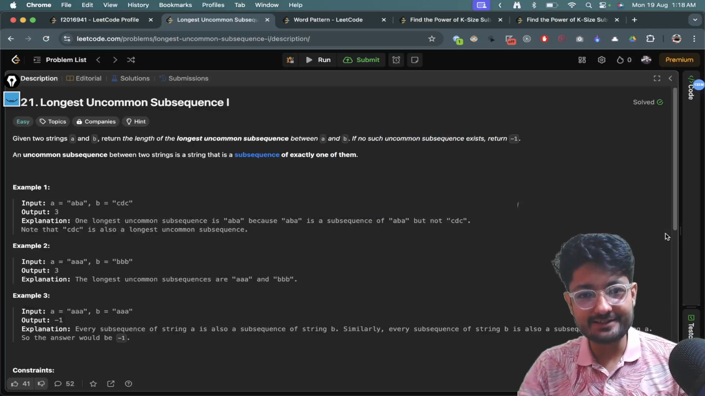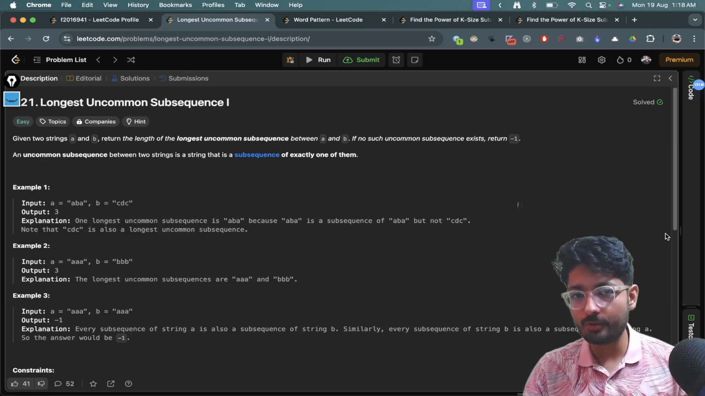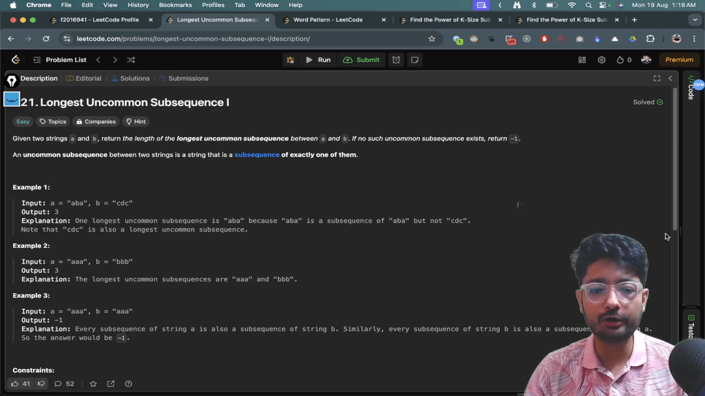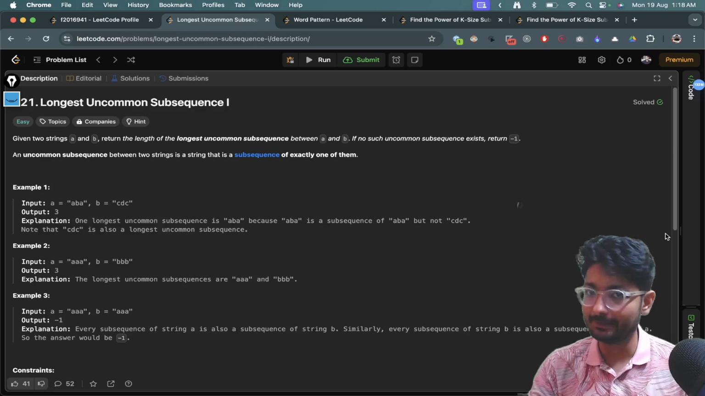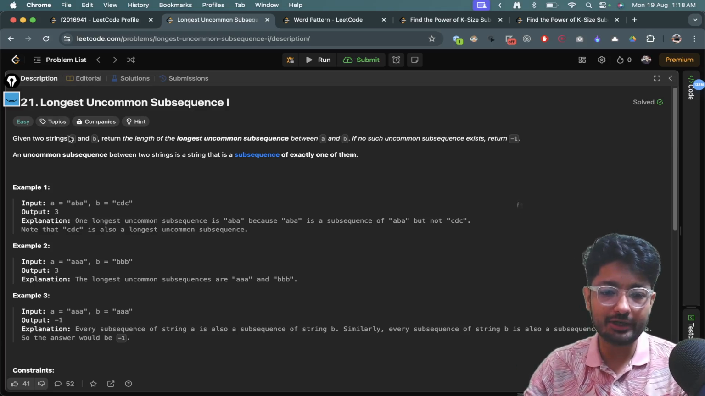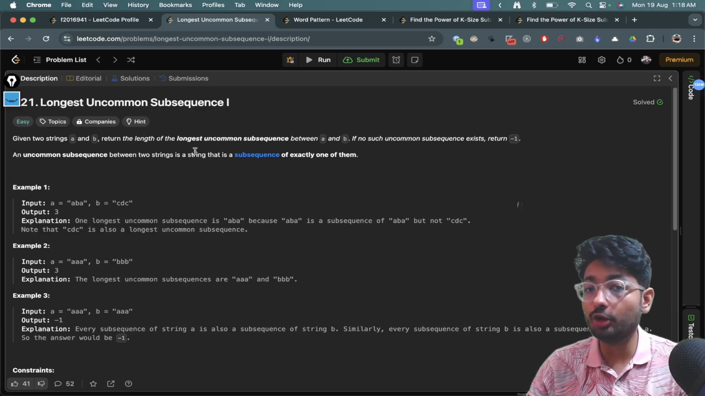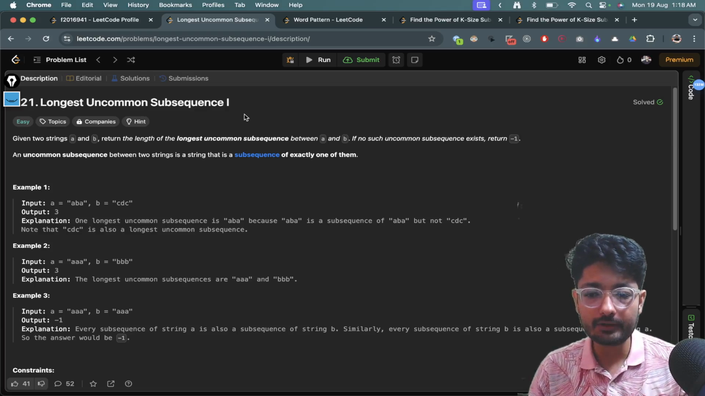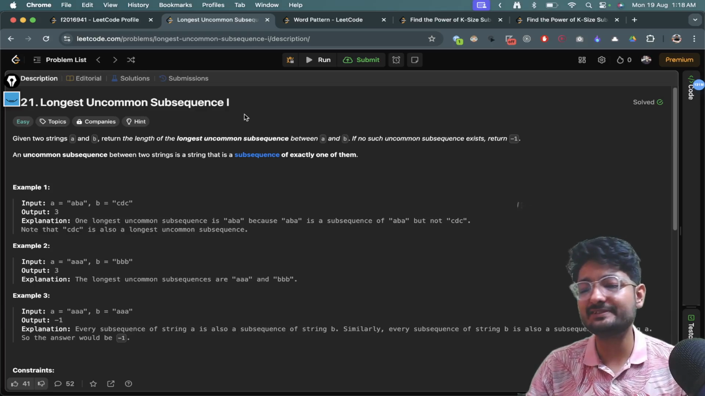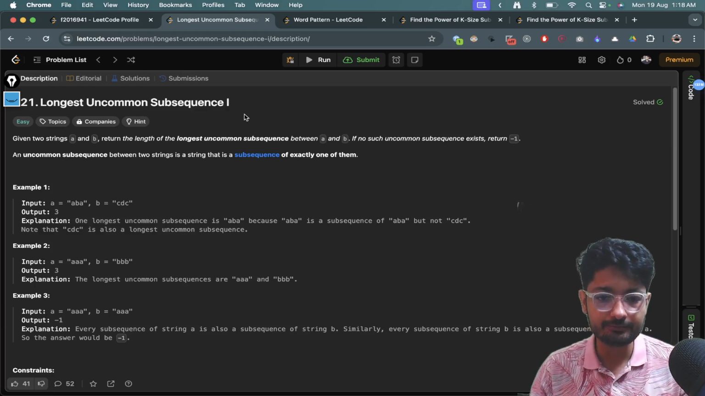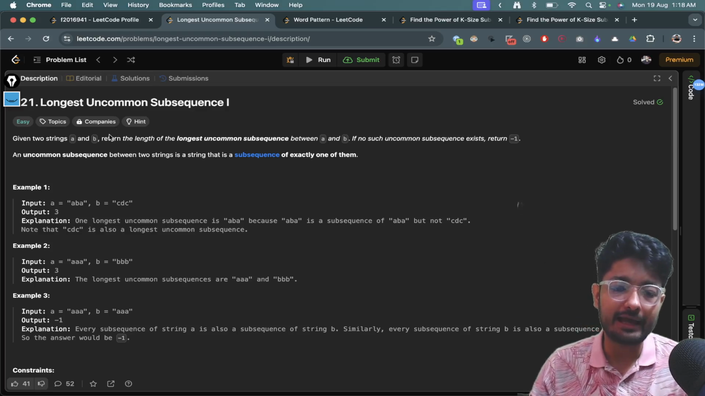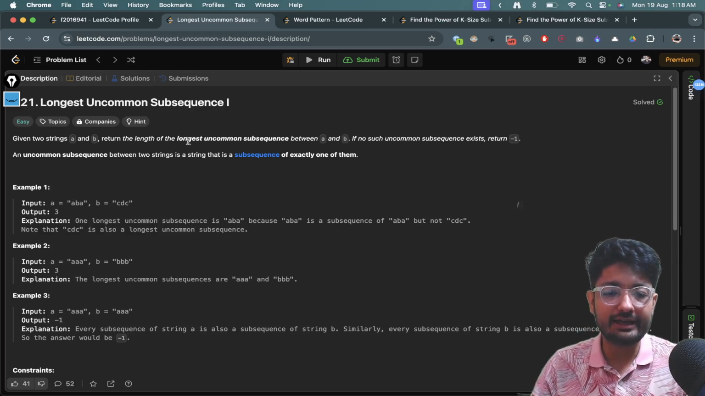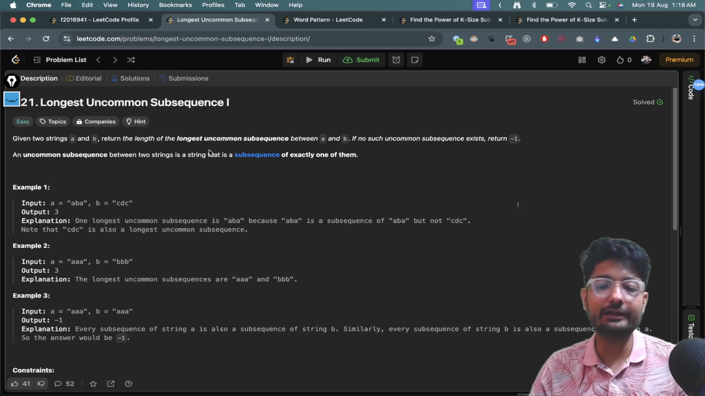Hello everyone, so in this video, let's talk about the easy level problem from LeetCode. The problem name is longest uncommon subsequence part 1. As you can see, you are given two strings A and B. You have to return the length of the longest uncommon subsequence between A and B. If no such uncommon subsequence exists, return -1. That is the whole thing. And if it exists, return the length of the longest uncommon subsequence.